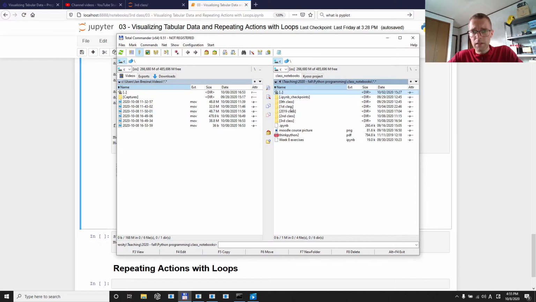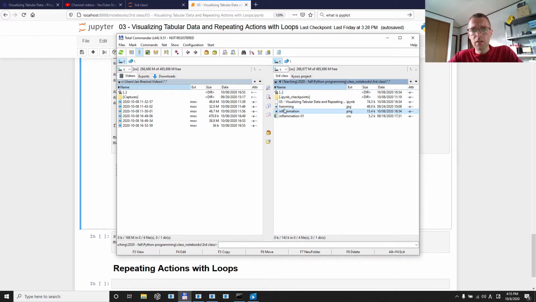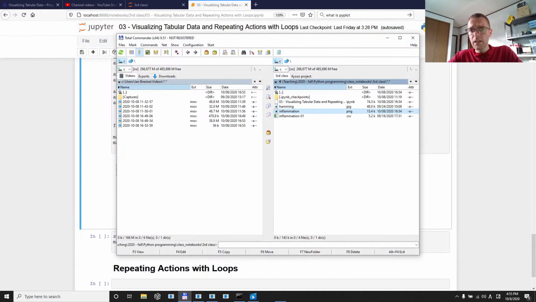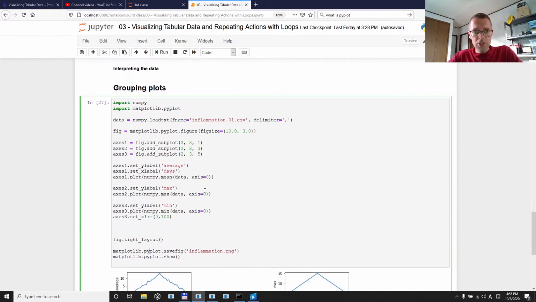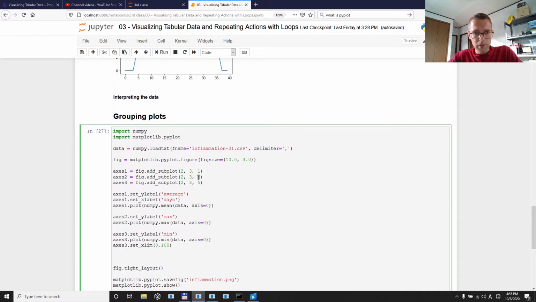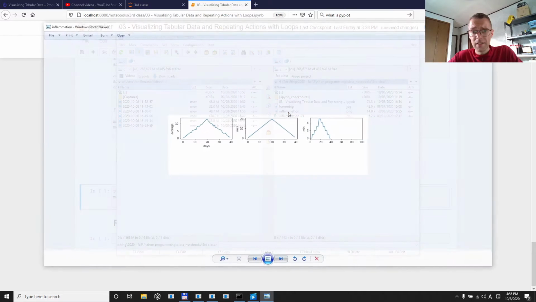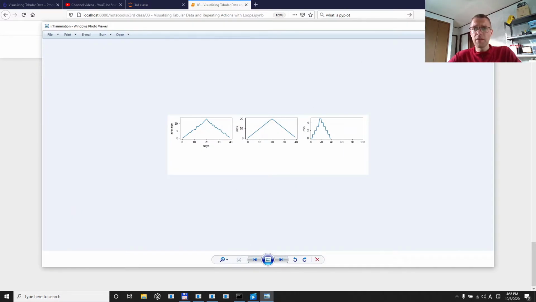Where am I? Class notebooks. This is the third class. And so you see I have here inflammation.png. If I open it, you see I got exactly this picture. Just be careful, right? If I now change this, for example, I'm going to do the original 1, 2, 3 and run this, it does not tell you there is already the file. It just rewrites it. So you have to be careful about that. As you can see, the file just got rewritten.